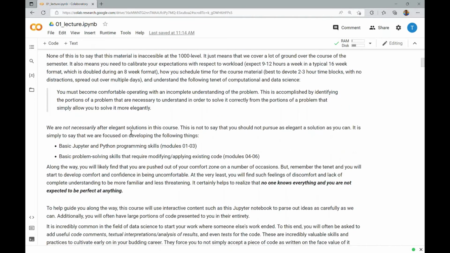You should also understand and really absorb the following tenet of computational data science.